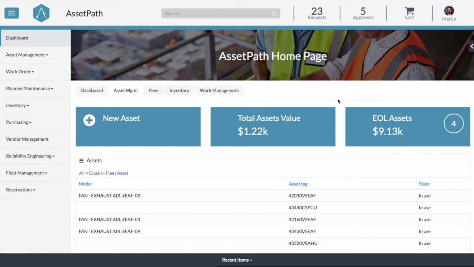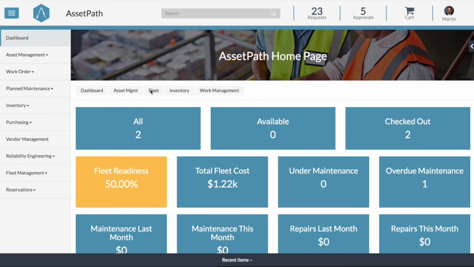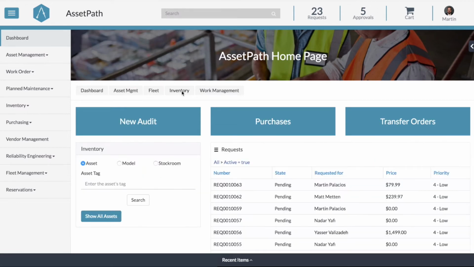Also, you could add additional rows of information in here as well. So if you wanted to add a second row with these 3 columns and have more reporting, you would be able to do so. If we're doing fleet, we can see what's going on with the fleet in our organization. We can go ahead and do inventory within AssetPath, so we can see any purchases, transfer orders, requests in the system that are needing to get assets.